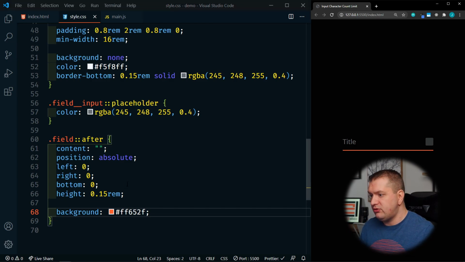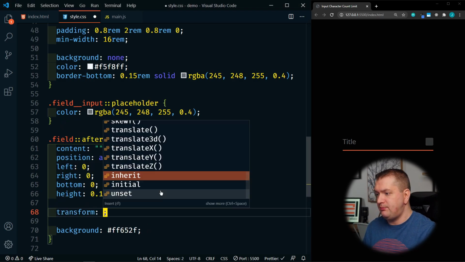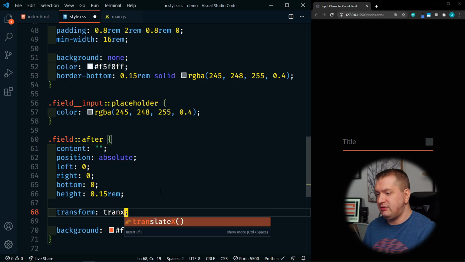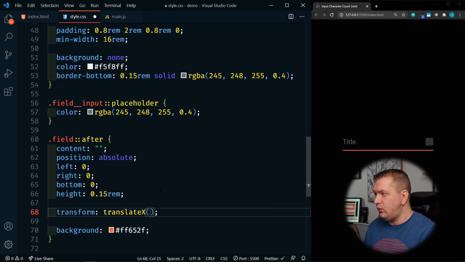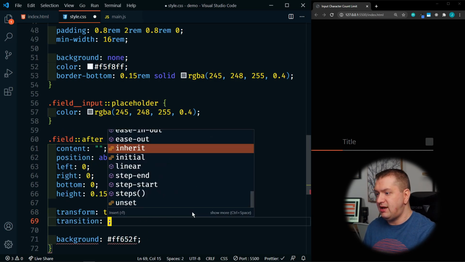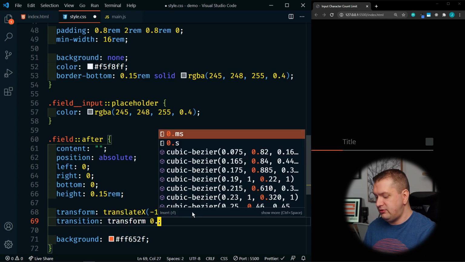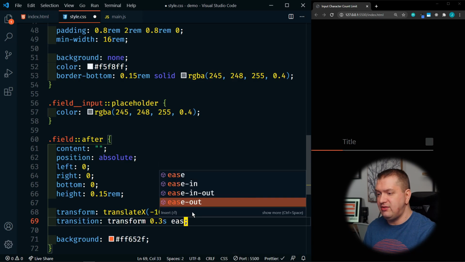Now we have this orange border on the bottom, but I want this to animate in. So initially, we're going to set a transform translateX. Horizontally, we're going to move it -100%. Now you can see that it's off of the page on the left over here. We're also going to set a transition so that we have a smooth animation. We're going to set the transition on the transform of 0.3 seconds, and we're going to give it an ease out.